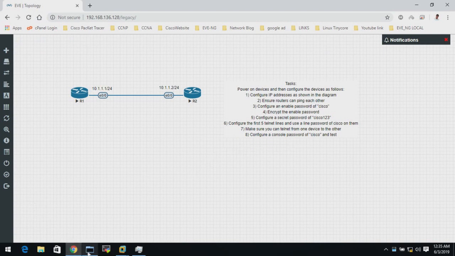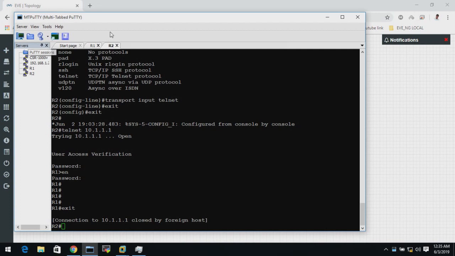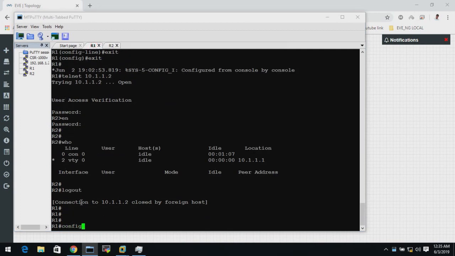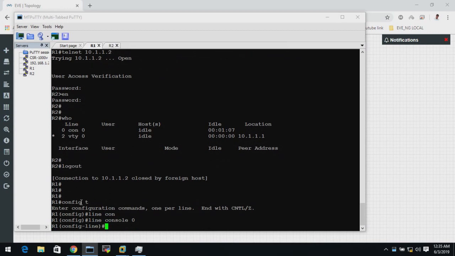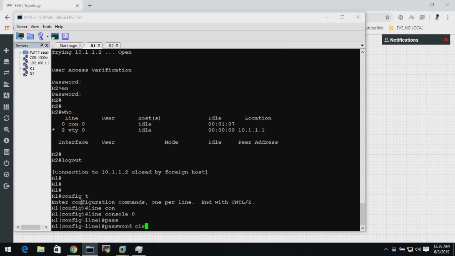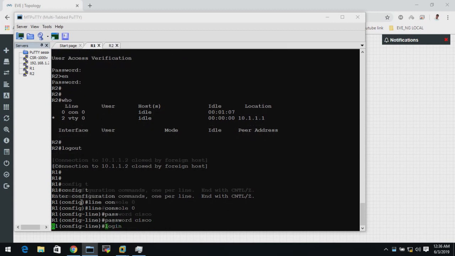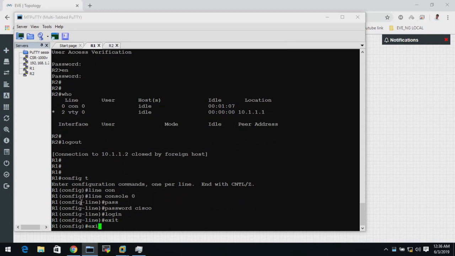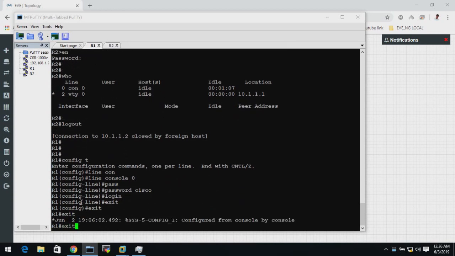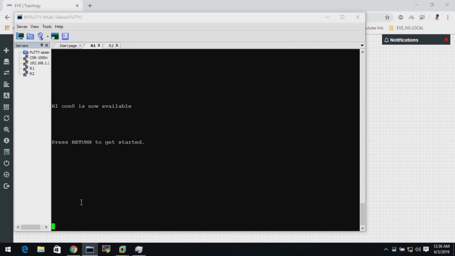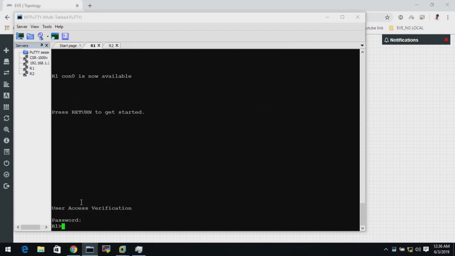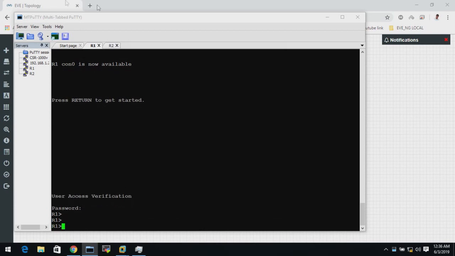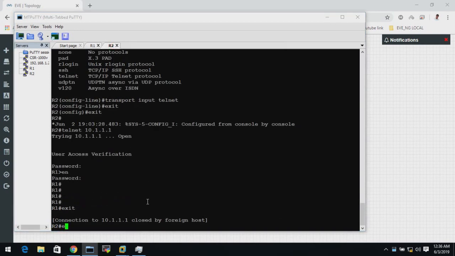So we can go to the 8th, configure the console password of Cisco on router 1 and router 2 as well. So we go to router 1 and configure line console 0, and the password we give is Cisco, and login. Now we exit and do the testing as well. Go exit command. So here it asks for a password. This is the console password, so we enter Cisco.